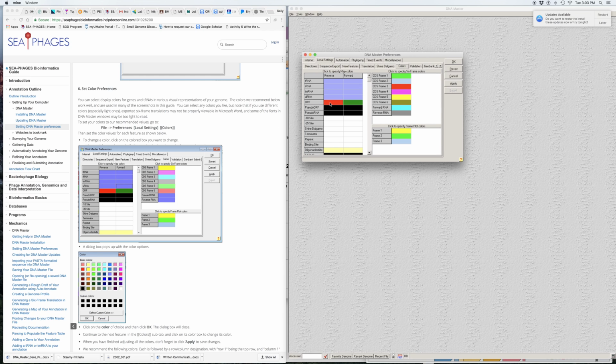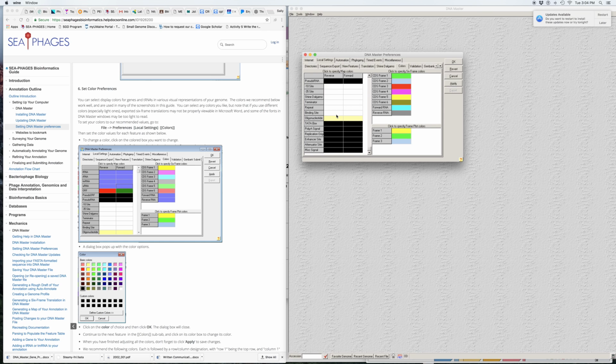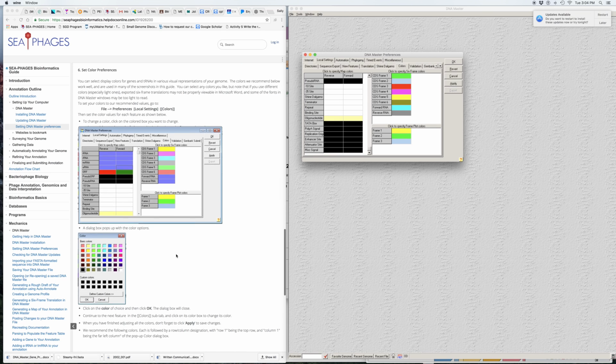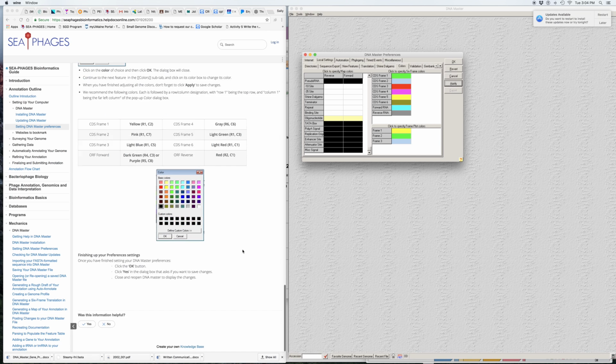Now I choose to have the colors for the ORFs, the reverse ORFs be red and the forward ORFs be green. But maybe you're red-green colorblind and you want to change those. You could change it to, I suggest, a very dark color. Otherwise you can't read the text that's associated with the ORFs. And I'm going to leave these as they are. They recommend different colors for these different CDS frames, but I find that sort of less important. Once you have the colors the way you want them, you simply push apply.